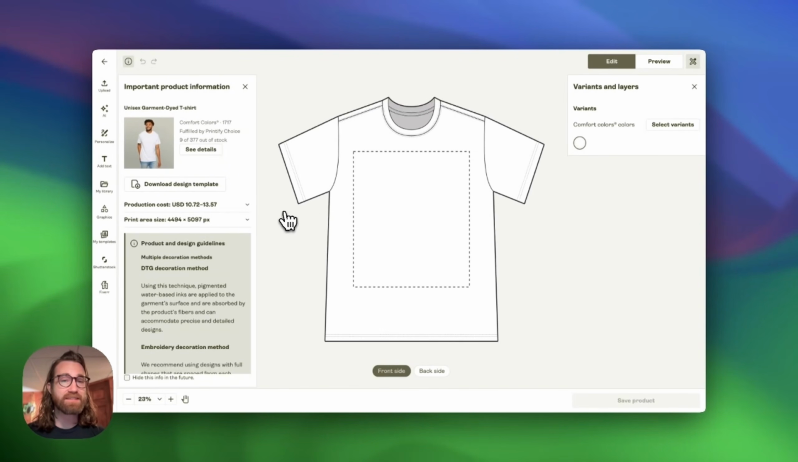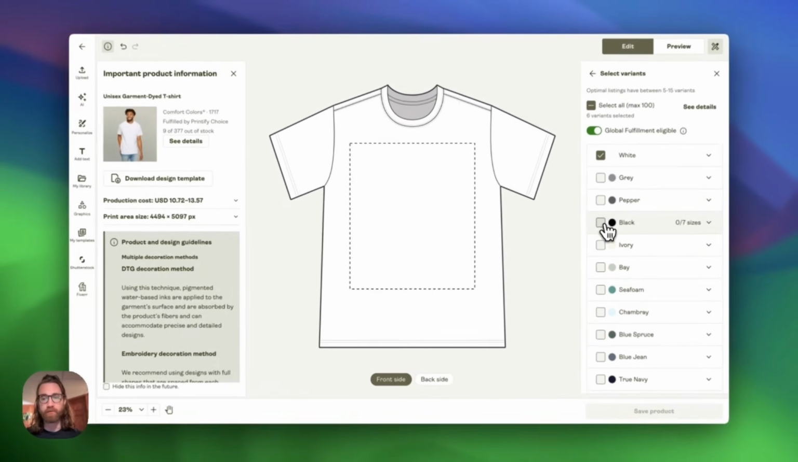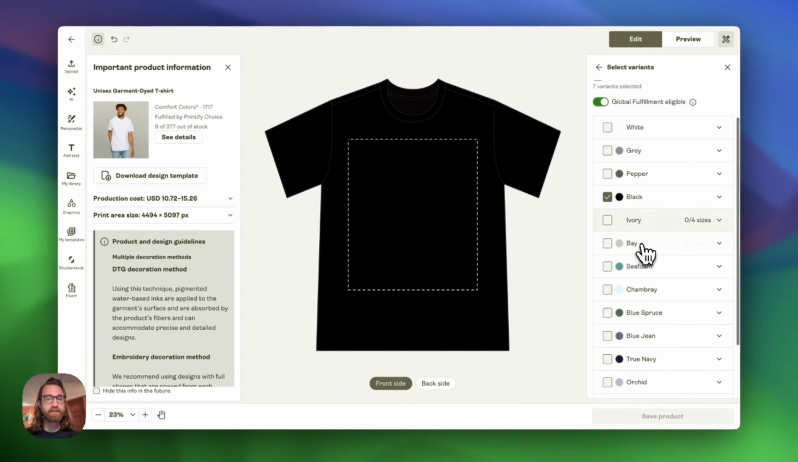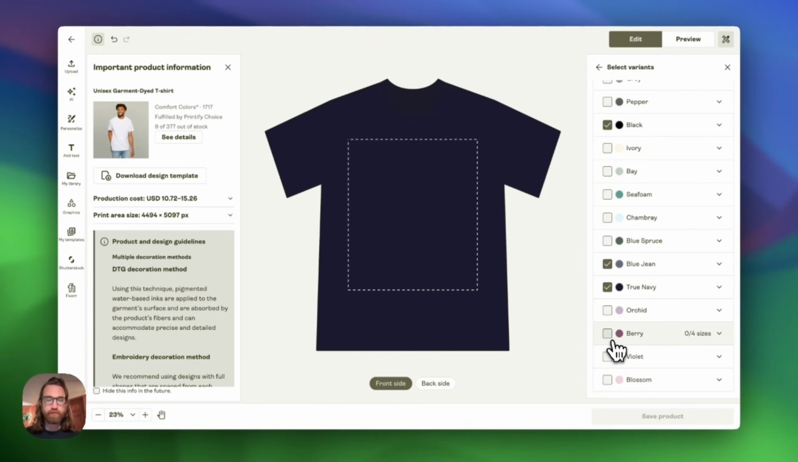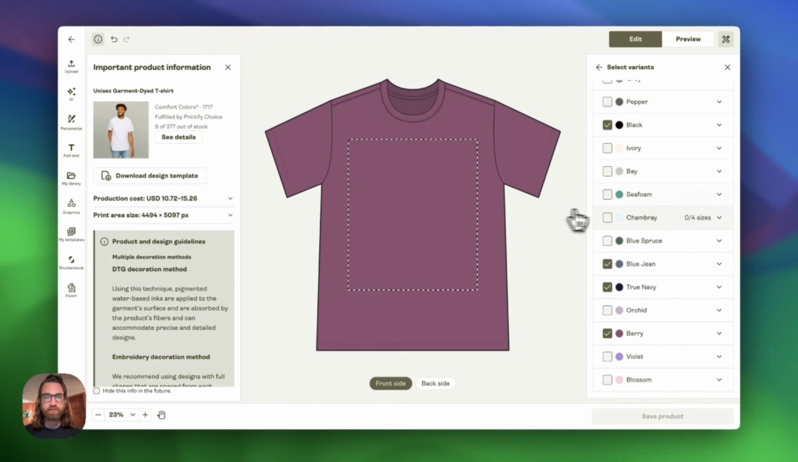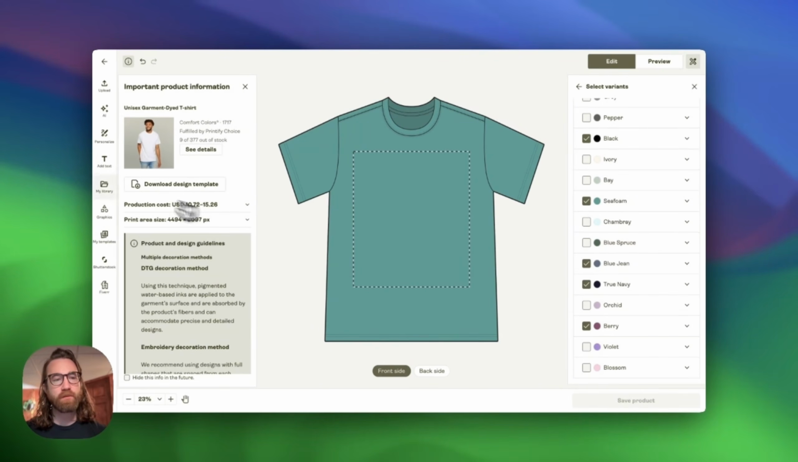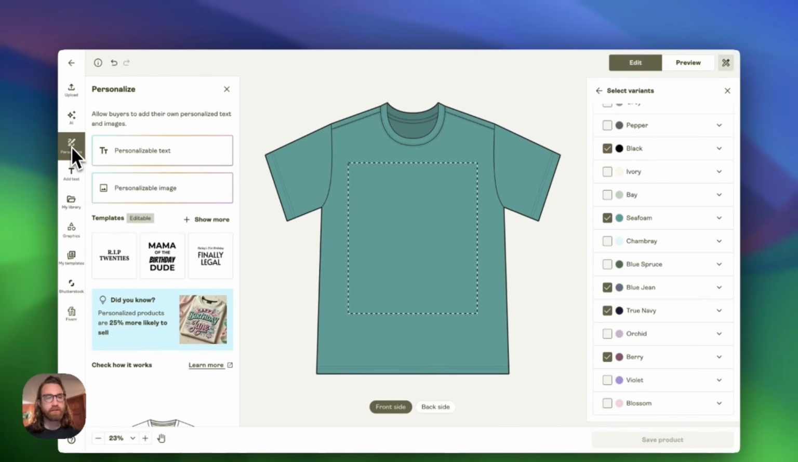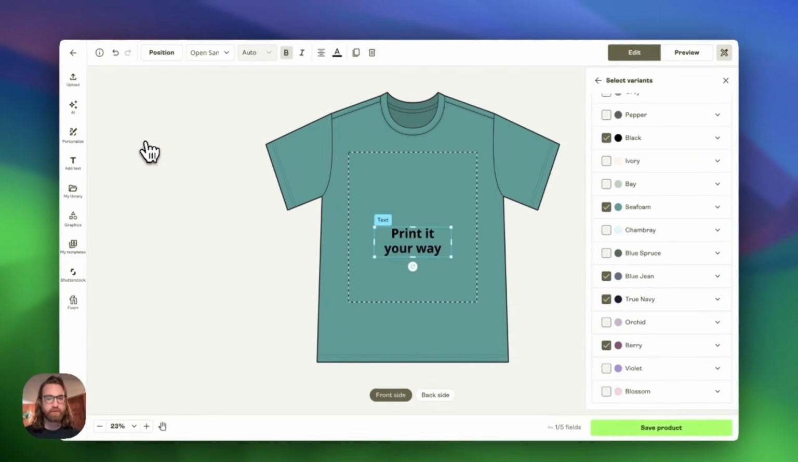So creating a personalized design is really simple, but the first thing I'm going to do is select the colors that I want for a t-shirt. It really depends on what your vision is and what you're going for, but I like to design on black and darker colors. So I'm going to choose black, blue jean, true navy, and go for some of the darker colors. Even berry is fine, maybe even seafoam. I'm going to stick to those 5 colors. And then what I'm going to do now is go to personalize over here on the left-hand side, so I can add in personalizable text. That's the first thing that I'll do.